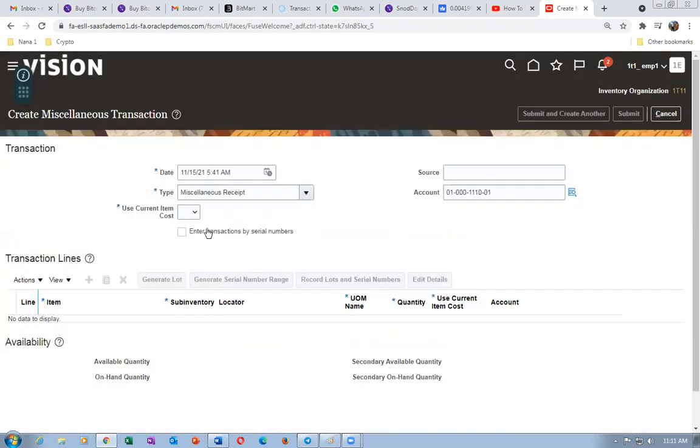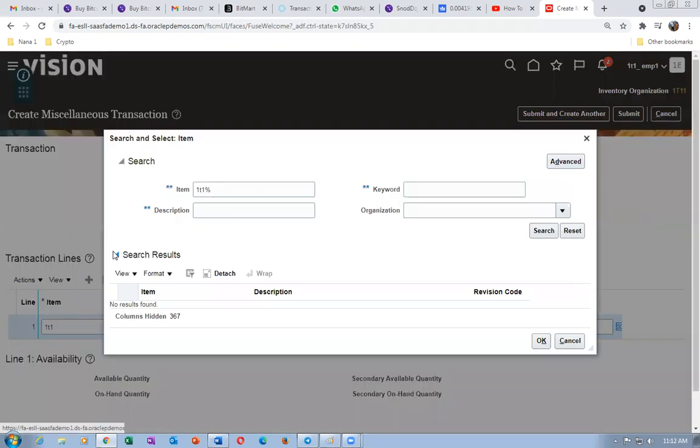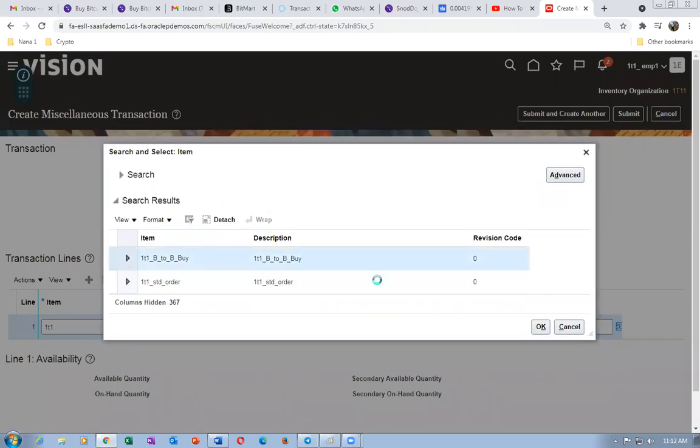But this will all be given by the financial stream. Right? Yes, no, fine. So if you go 1T1, and then give it a tab, both items will be coming. I will be choosing the non-back-to-back item. So I will enter 1T1 percentage, fine. Click on search, fine.